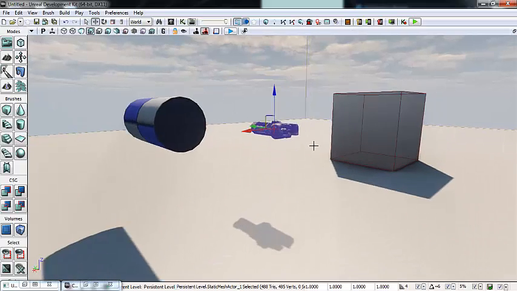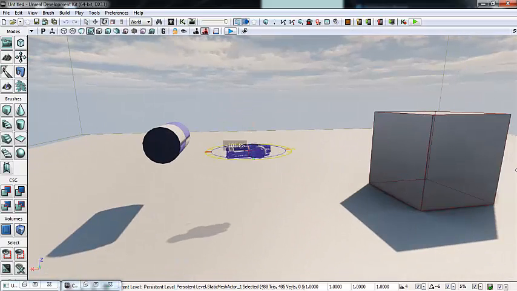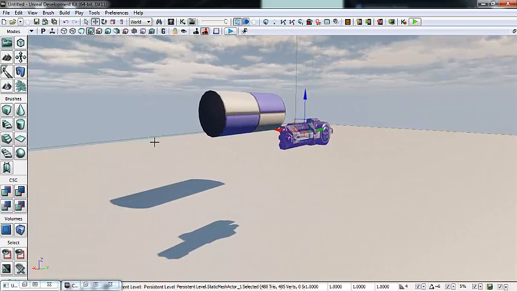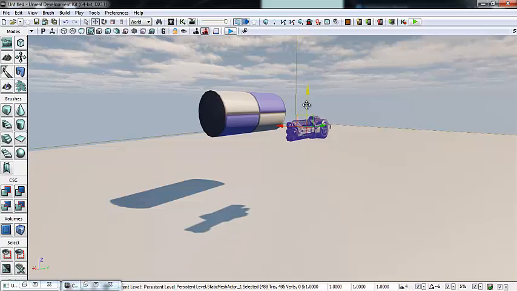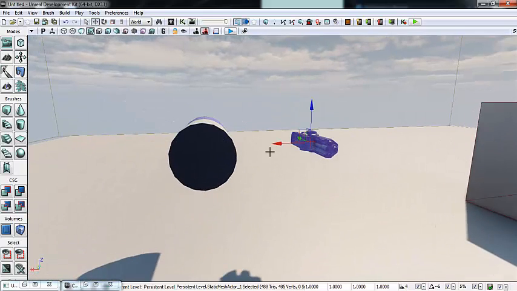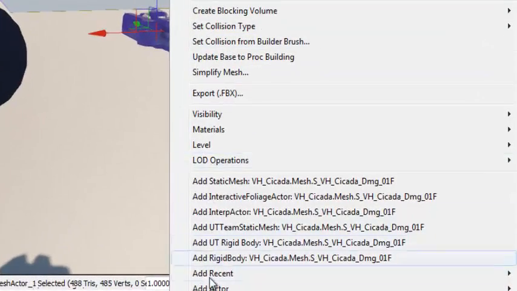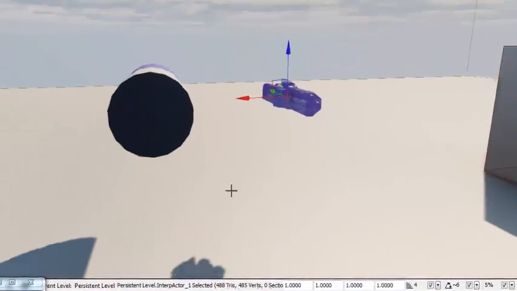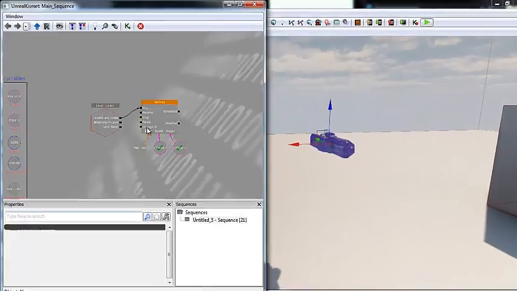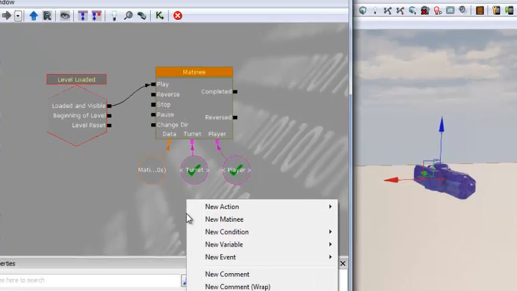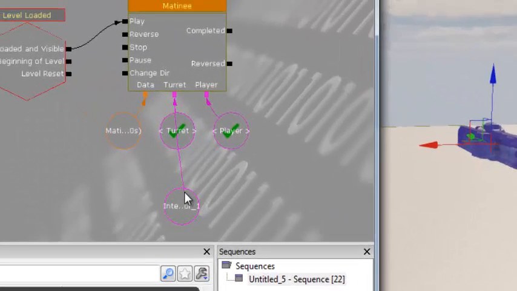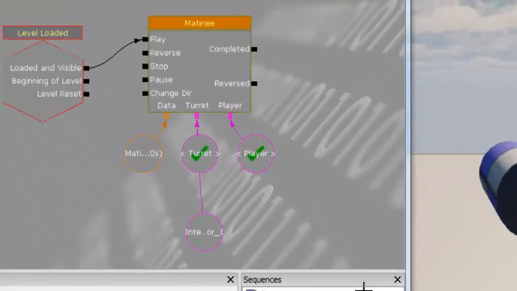Let's just maneuver it a little bit. Let's have it facing the same way as our turret. So now you would think it would follow us the same way the cylinder has been doing it, but it doesn't. So let's first convert this to an interactor so that we can reference it and let it animate. So let's go down to convert to mover, and then back in Kismet, let's create a new object variable for it. So with it selected in the scene, let's do new object var using interactor_1, and let's also just plug that into turret. So now they'll both rotate looking at us as the player.